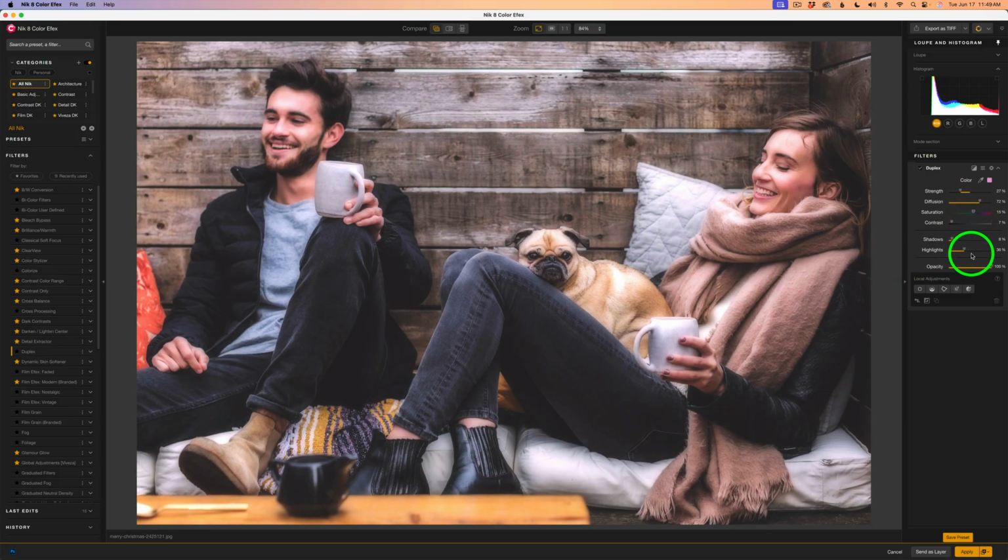So remember, we got this highlight adjustment. We can recover those highlights. I'll move this to the right and pull those highlights back in. So be watching for that. And also what you can do is you can look at your histogram and make sure you're not clipping.